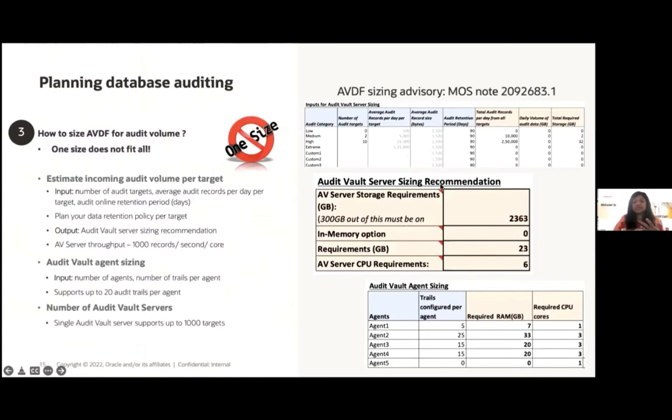And the output in the same spreadsheet will give you how much your audit vault server should be sized to take this input. Because at the end of it, all these sources of audit records, which are in your database, get pulled in by the audit vault agent into the audit vault server. An audit vault server is a secure data warehouse where you can define that you need to store audit data online for so many months and in the archive for so many months. So audit vault server configuration is an important component that you need to plan ahead based on how much audit volume you expect those database targets to provide.